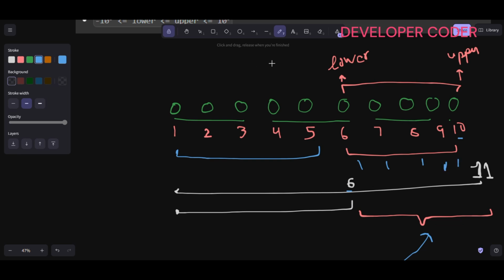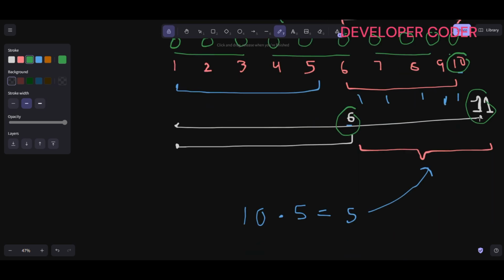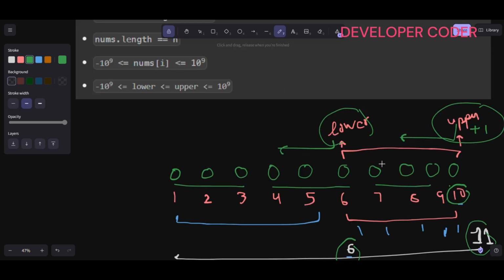So what is the thing that I'm doing here? In the upper bound, I'm incrementing the value by 1: upper plus 1, which is 11, and I am finding the apples which are less than 11. Here I'm simply finding the number of apples which are less than lower, which is 6, and subtracting. I'm going to use this thing later on in my code. This is how I get the result of this part, upper minus lower.